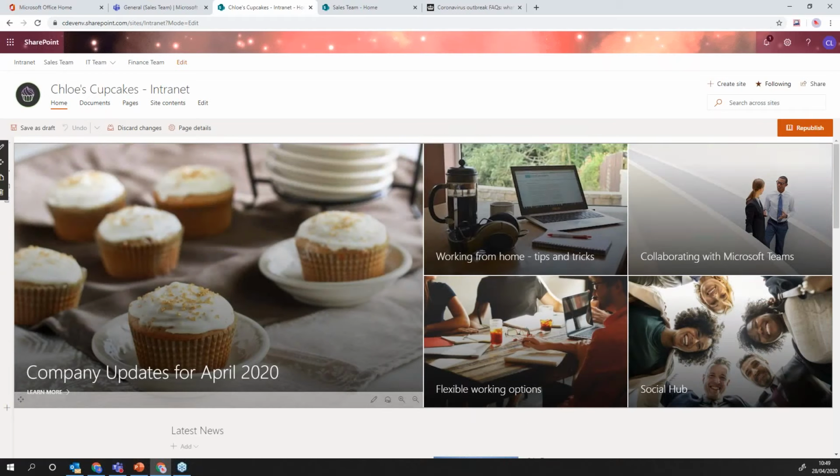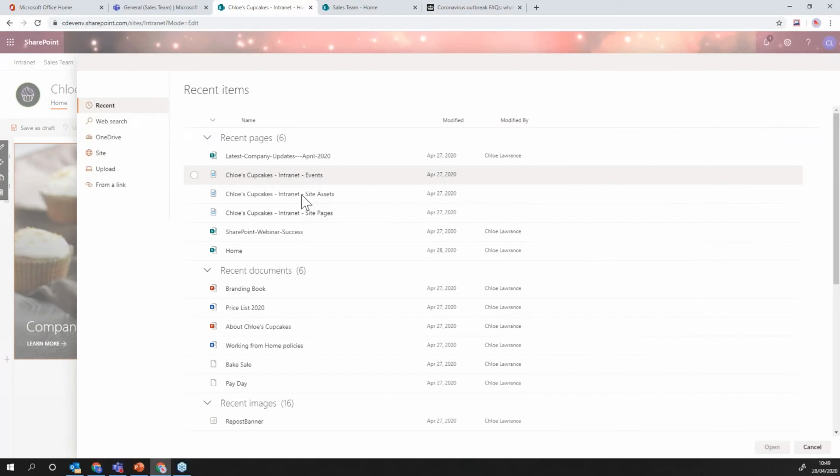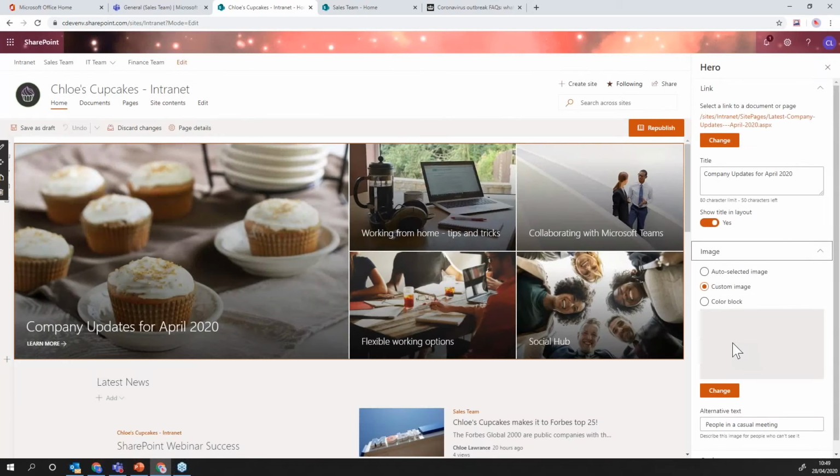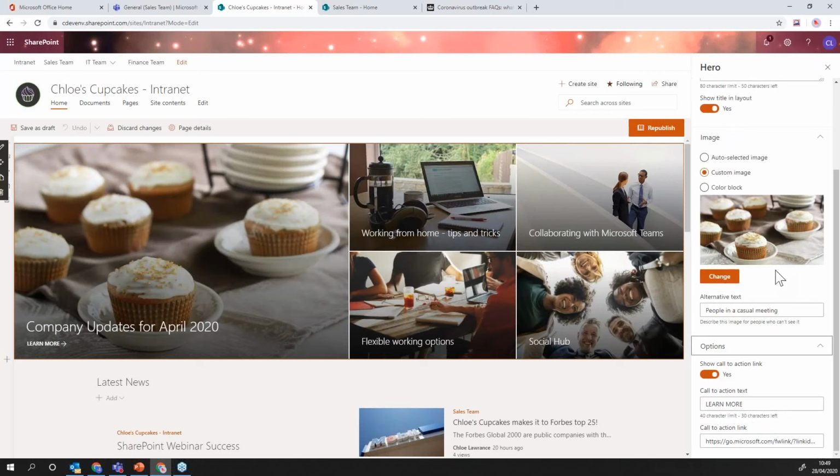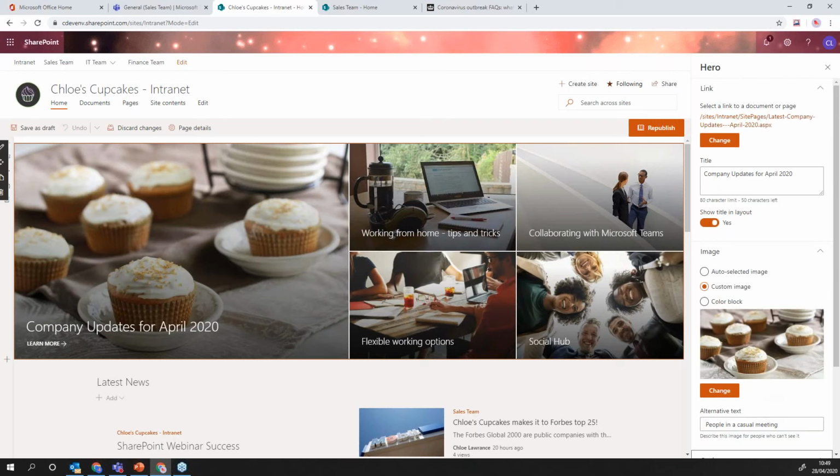So we might want to change this and change the link to another area within our site, maybe a new news article which we've created recently. It might be good to have that there, or just a particular document. We can navigate directly into that as well. We can choose what sort of image we want, and we've got some other options down here as well as to whether we want a little bit of text to display to encourage users to click on a link, just so people know that we're being taken off elsewhere.